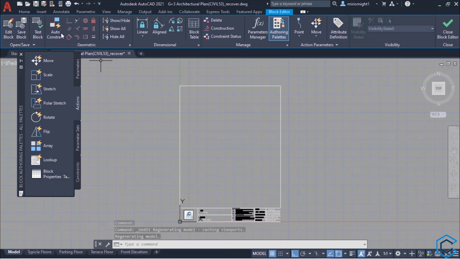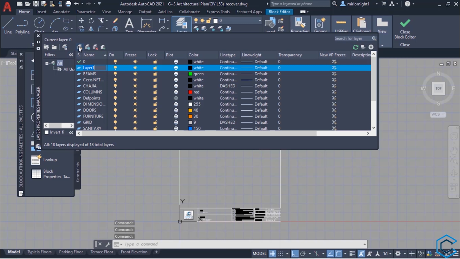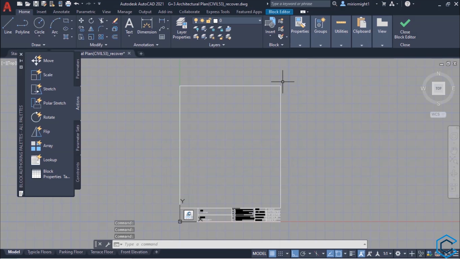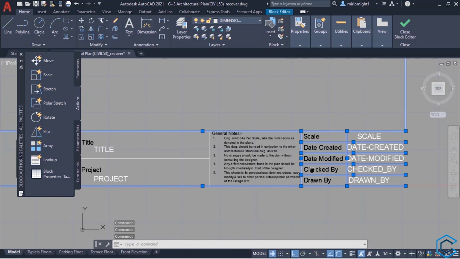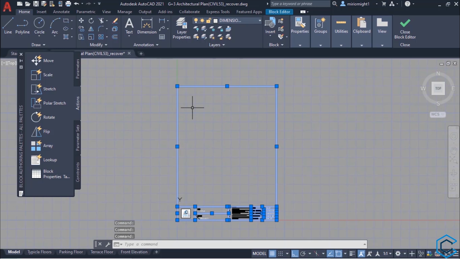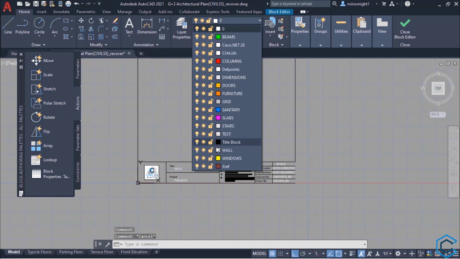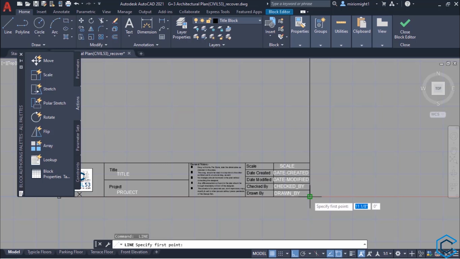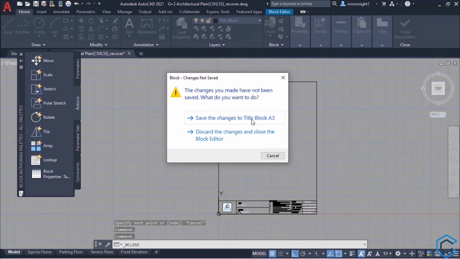First we will create a new layer, so go to home tab, layers, click on new and give it a name, title block. Change the color to black color, click on OK. Now close this, select this, go to layers and select title block. Click on close block editor, save the changes.